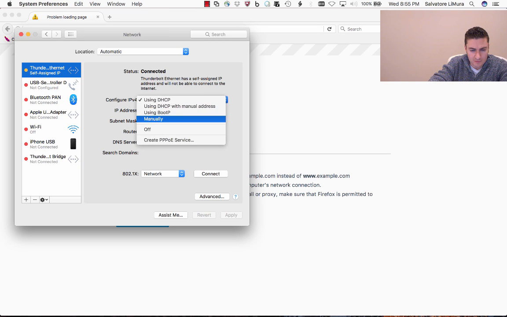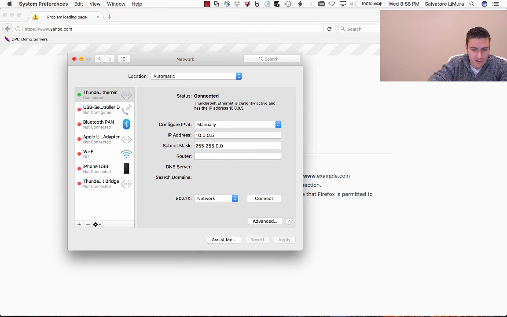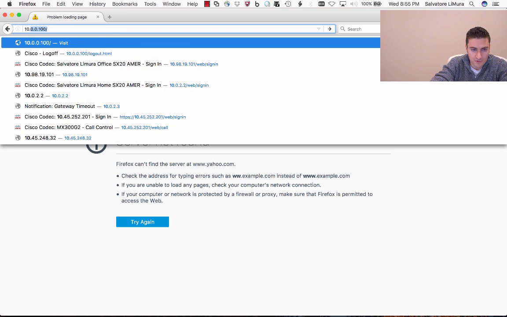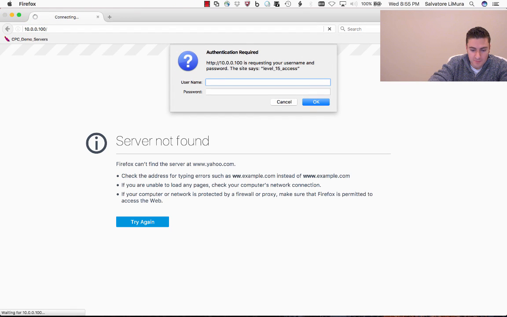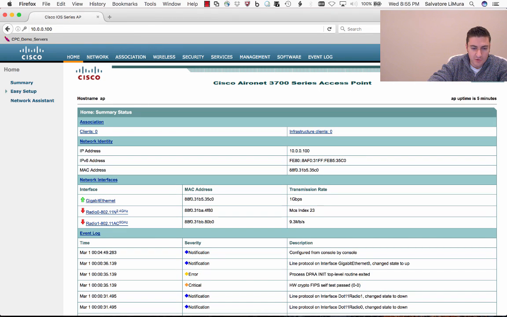And I need to switch that over to manual and put that on the same network that the AP is on. And we'll just do that real quick. And now I should be able to communicate between the access point and my computer. So let's go to the IP address of the AP. Cisco, again, capital C's on everything, and then we log into the GUI.